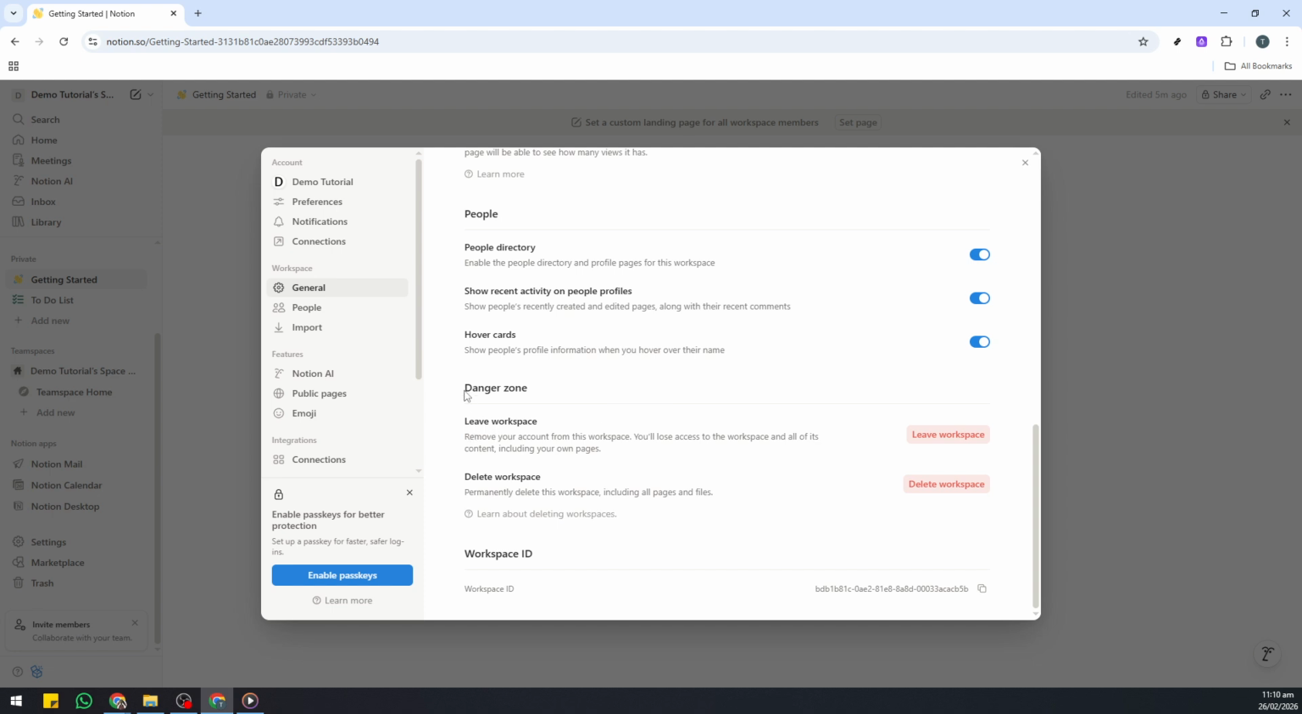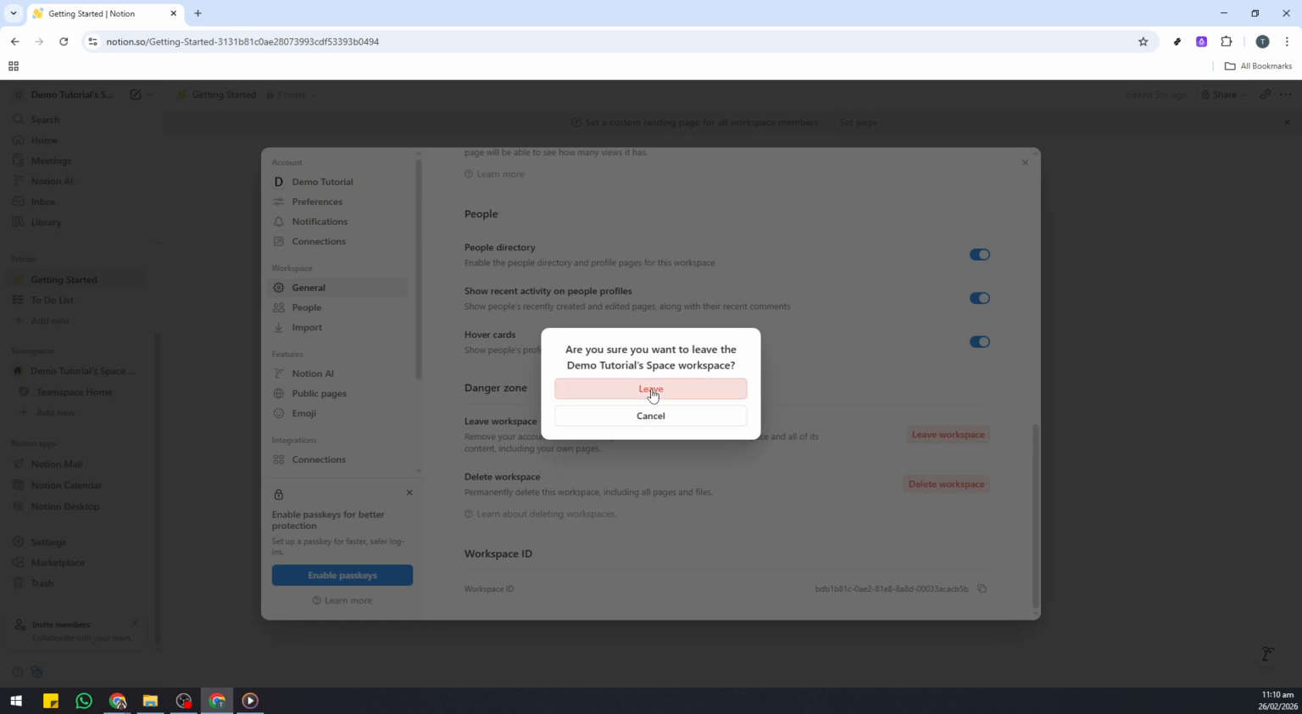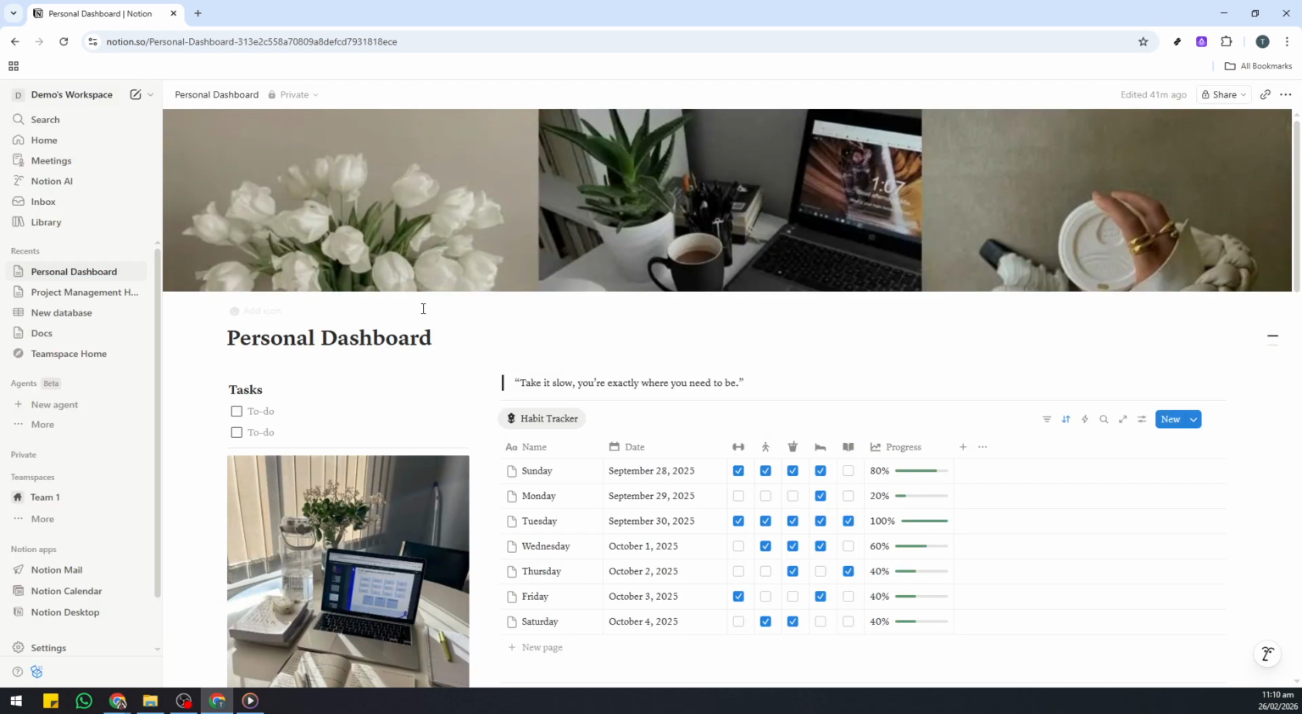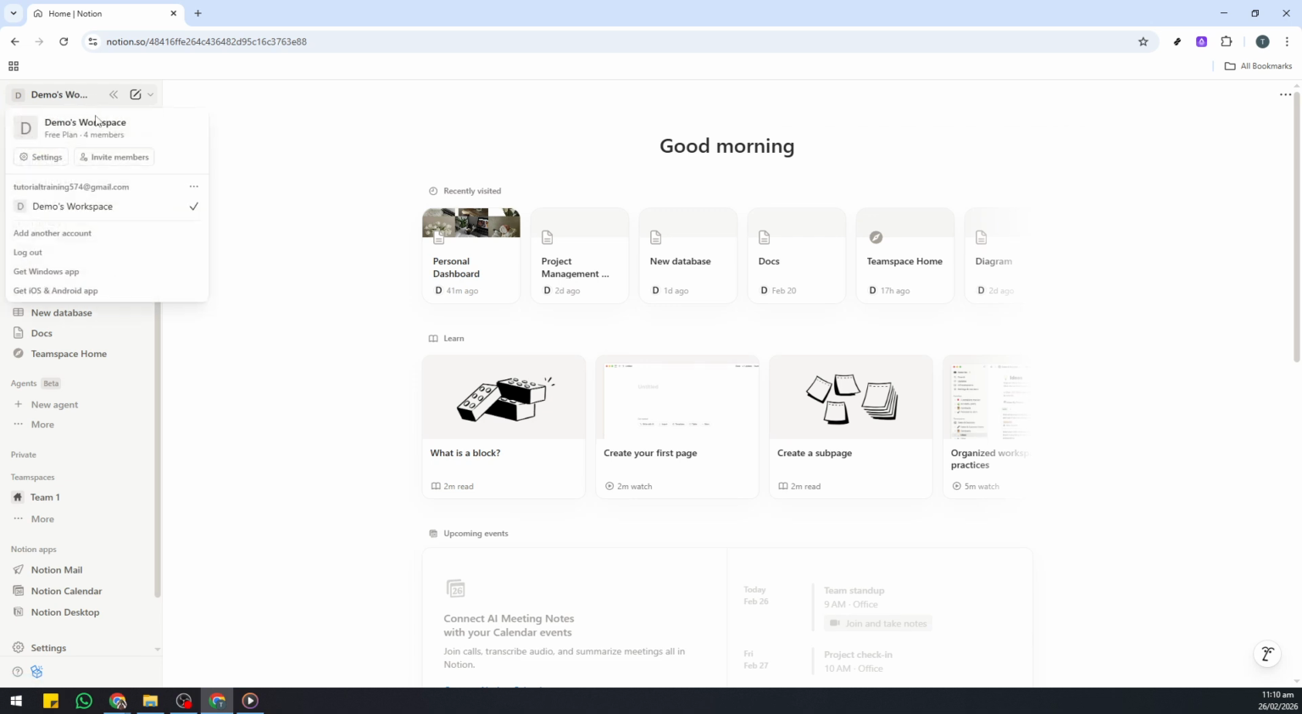Back in the general area for that workspace, find the option labeled Leave Workspace and click it. A confirmation prompt will appear to make sure you really want to proceed. Click Leave to confirm. After you confirm, you'll be removed from that workspace and it will disappear from your workspace switcher. You'll lose access to pages, databases, and permissions tied to that space.